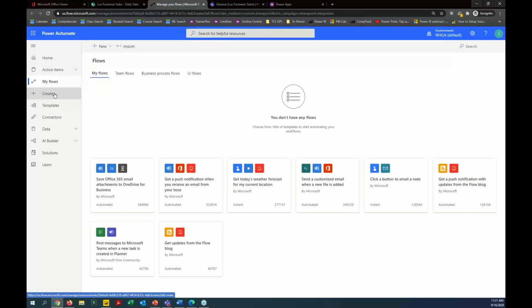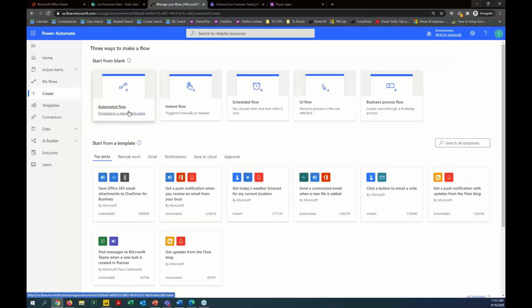So I'm going to choose the create option. And when I do, you'll notice there are quite a variety of automation options. I'm going to zoom out so you can see them in full. There are automated flows, which is what I'm going to use here. And it's the moment a trigger happens, do something. So this happens, that guaranteed.